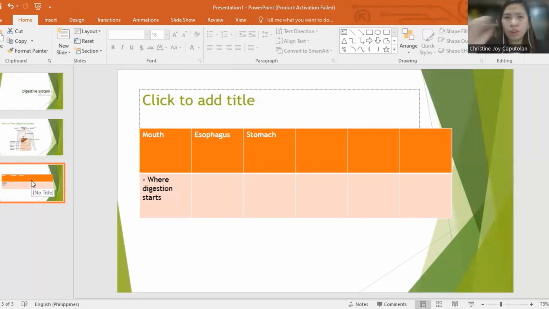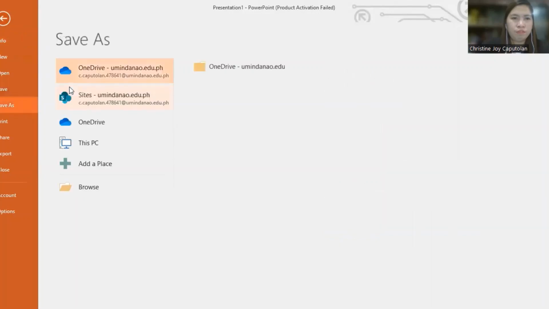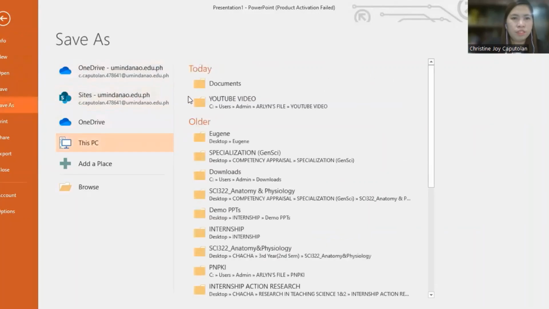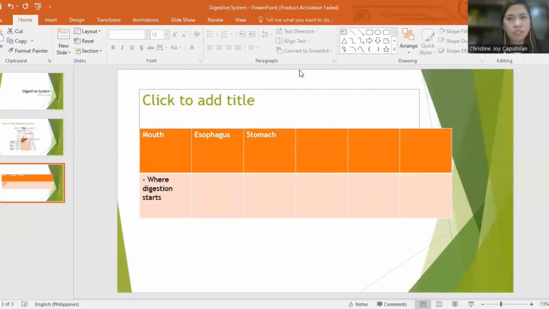And then once you are done with doing your PowerPoint presentation, just click on the file button and then click on save. So that's it. You've already saved your PowerPoint presentation. So put in your file name and then save. So that's it. That's how to make or to create your PowerPoint presentation.